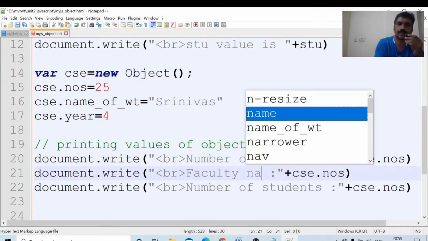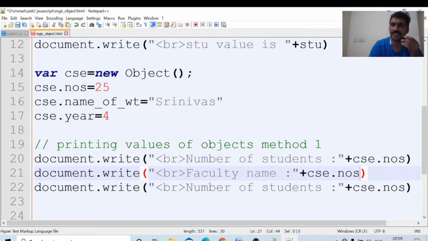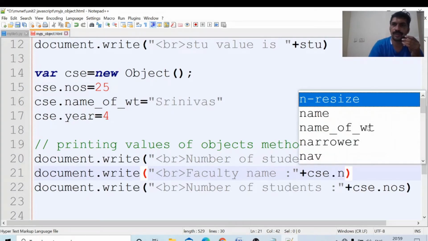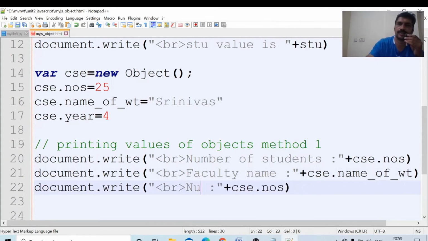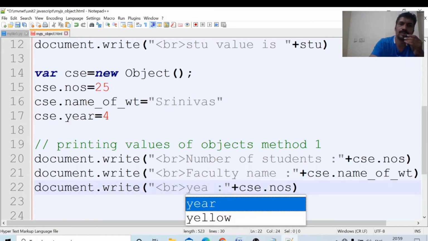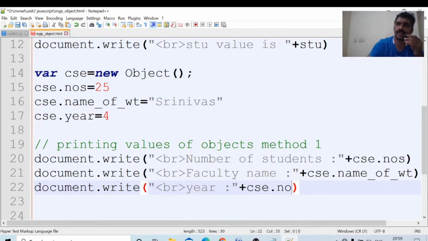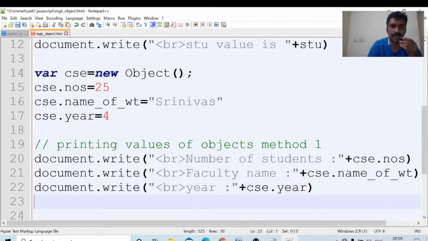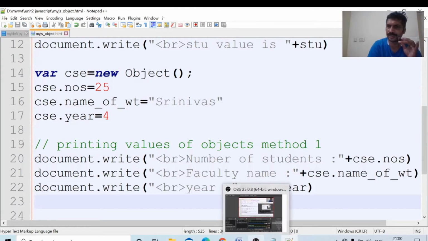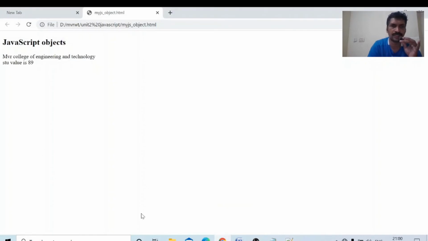Number of students, next, faculty name. CSC dot, what do we have to give here? CSC.name, name of WT. Next one, year. CSC.year. This is one way of printing values. Within one statement is also possible, writing plus plus plus like this.